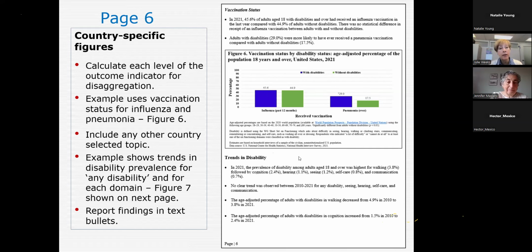The final figure in the US report shows one on trends. We're very lucky to have been able to collect the short set data for many years, which allows us to look at trends over time. So immediately following our figure on vaccination, we present these trends in disability, and you can see the bullets presenting those high-level findings here.